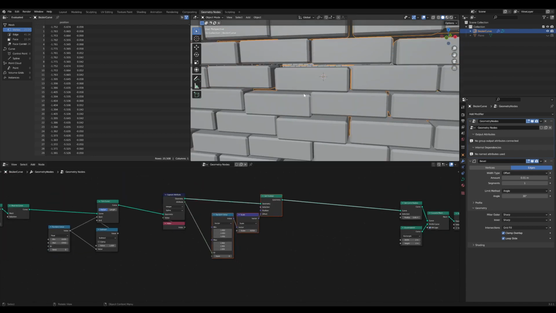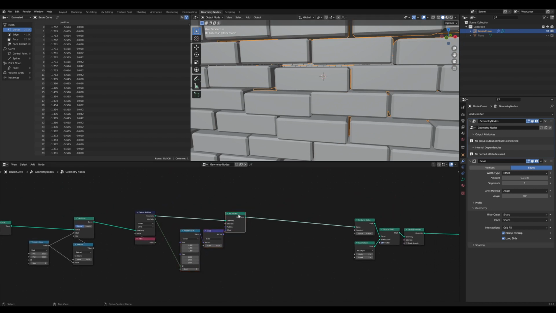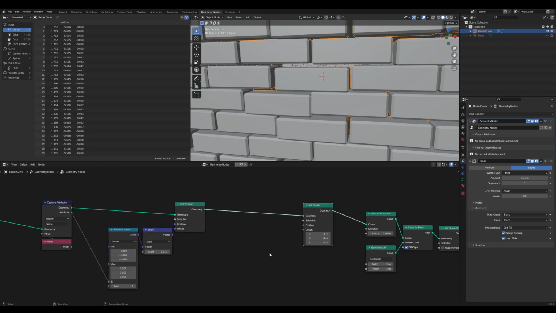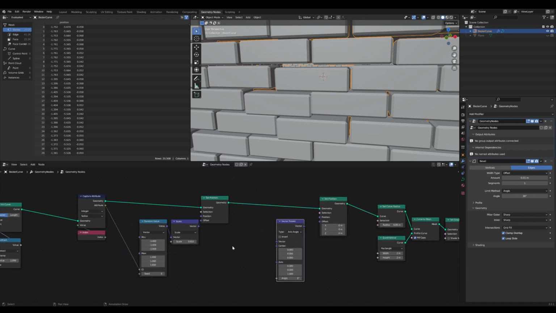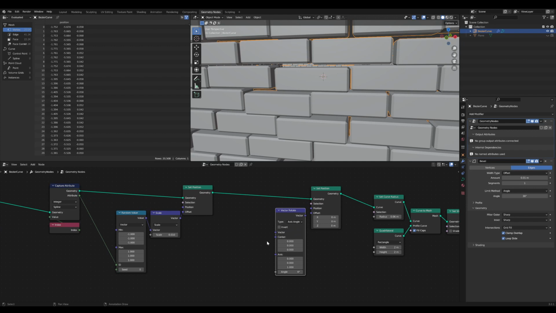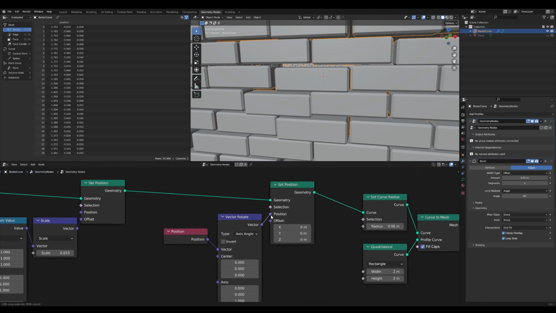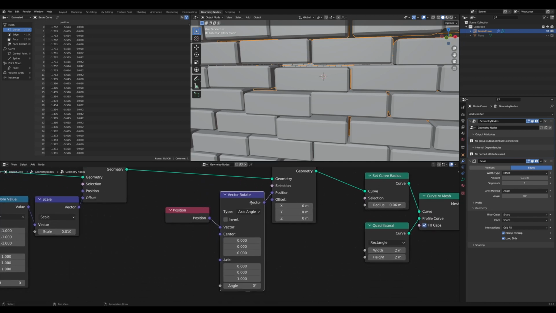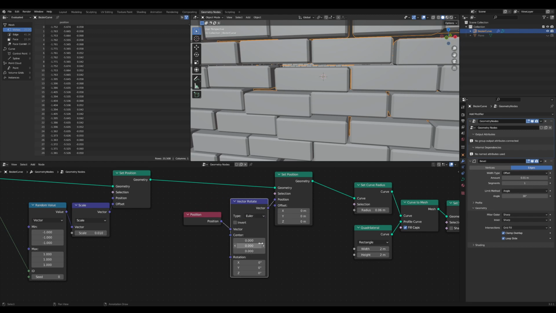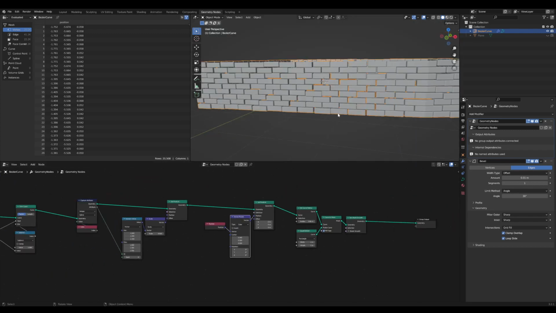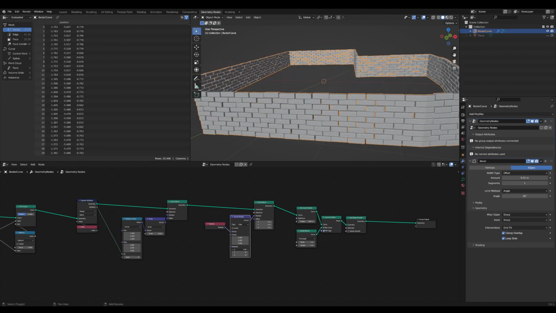And similarly, we can do the rotation. So for this, I use another set position node. And to rotate the position, I need a vector rotate node. And I want to rotate the original position, so I need the position node right now, plug it into the vector input. And if I put it in the position here, I can switch this to Euler. And right now I should be able to rotate everything.